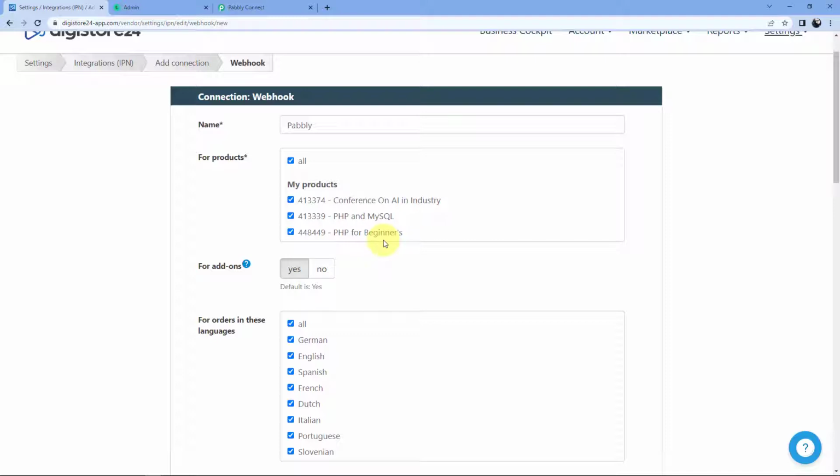So I want the product PHP for Beginners. The customers who are buying this particular product, PHP for Beginners, I want to only enroll those users, those customers, to my Teachable course. So I will only select this and unselect all the other products.